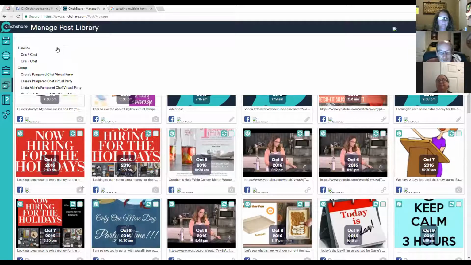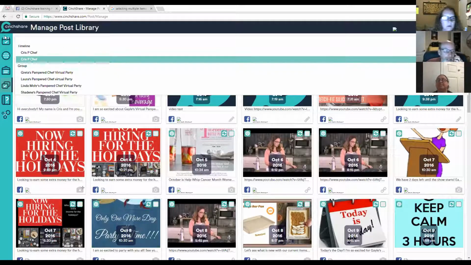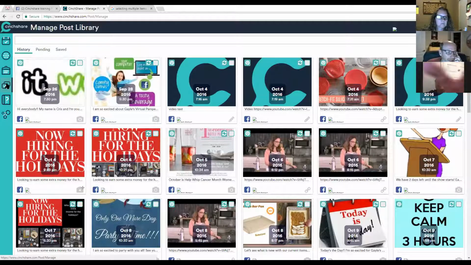All right. So I'm going over the Manage Post Library, which is this fourth link down here. This is one of my favorite parts about Cinchshare, because basically what it allows you to do is copy a party that you've already done and use the same information to create a new party. So it's called batch posting.